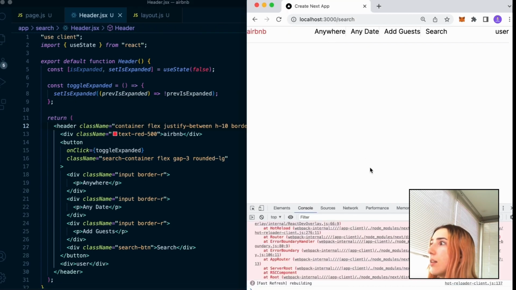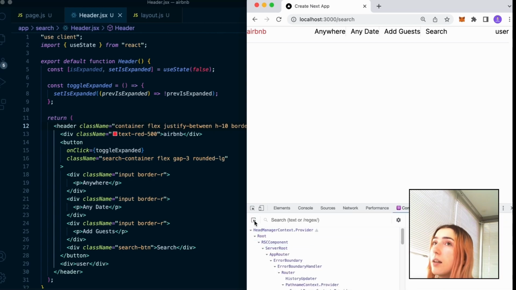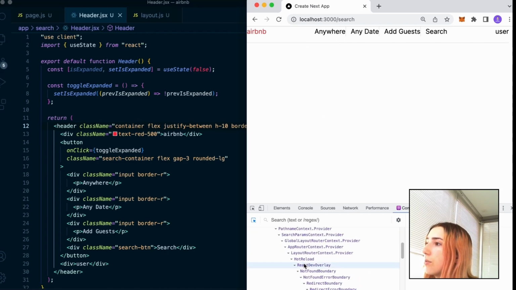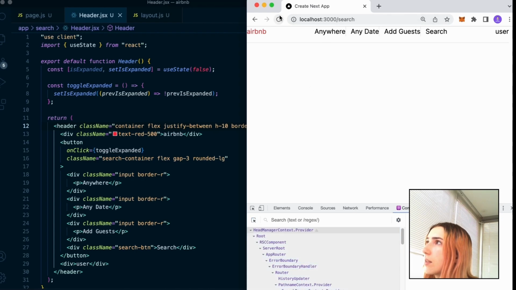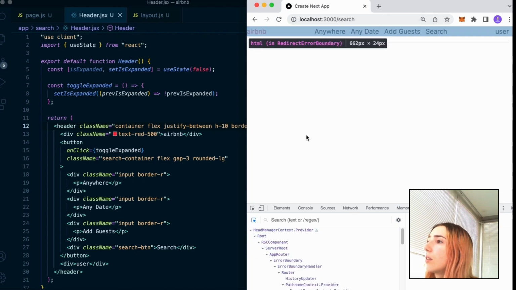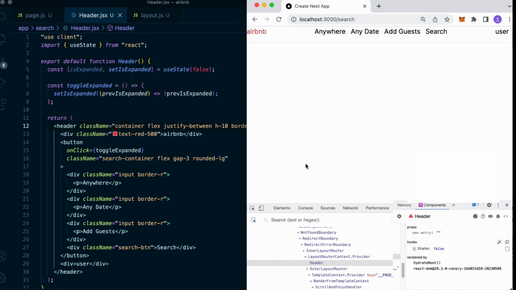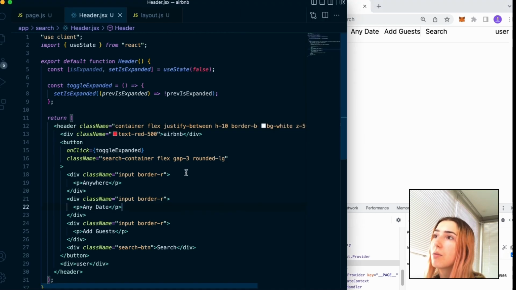Let's save this and go to components. Once we want to examine a certain component, we use this selector here, and if we, for example, press it here, it should select. For some reason, let me reload, and usually, yeah, so we target the header and we see the state here is false. So now if I click it, it should get updated to true as shown here.